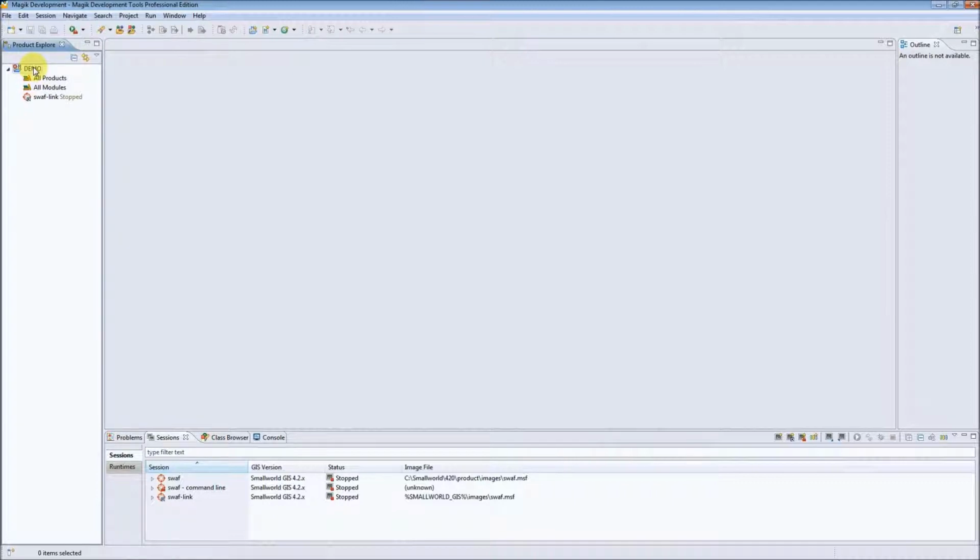After unfolding the contents, we can see that there are two virtual branches called all products and all modules for showing all of available products and modules in our project. And there's also information about the state of our session that is currently assigned to this project.